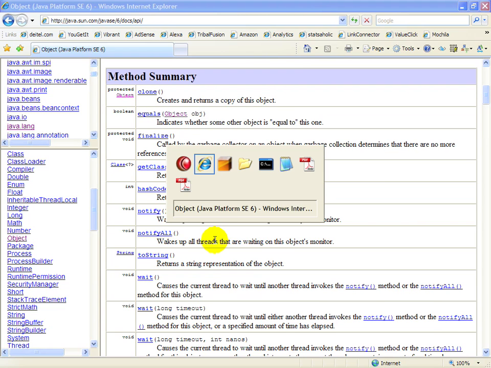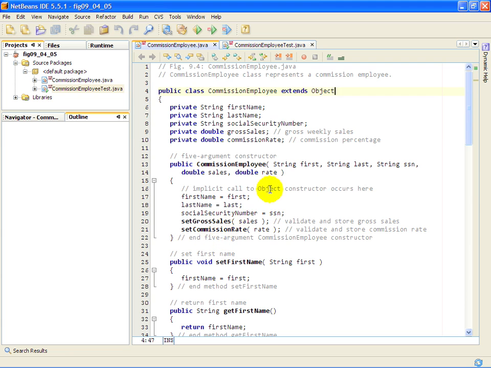So now that we've talked a little bit about class Object, let's go back to our source code and take a look in more detail at class CommissionEmployee. First of all, in all of our previous examples, we did not explicitly say extends Object. If you don't explicitly have the extends keyword to the right of your class name, then the compiler automatically inserts extends Object in the compiled code for you, and that's part of why you get for free the methods that are defined in class Object.